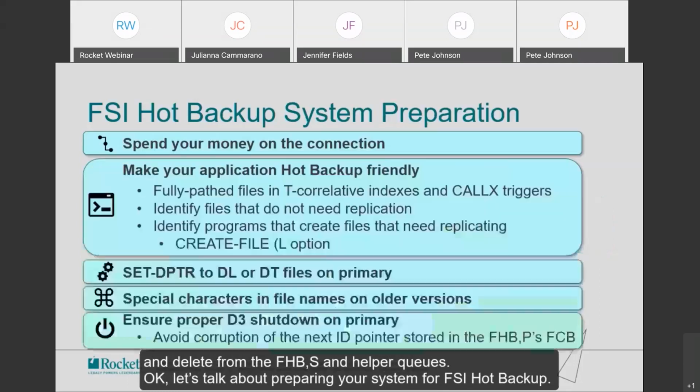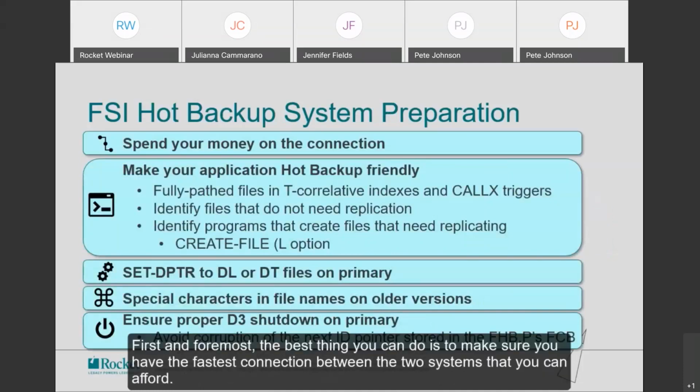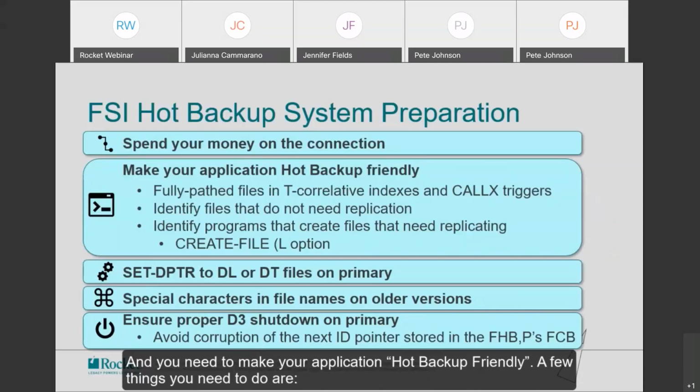Okay, let's talk about preparing your system for FSI Hot Backup. First and foremost, the best thing you can do is to make sure you have the fastest connection between the two systems that you can afford. And you need to make your application hot backup friendly.